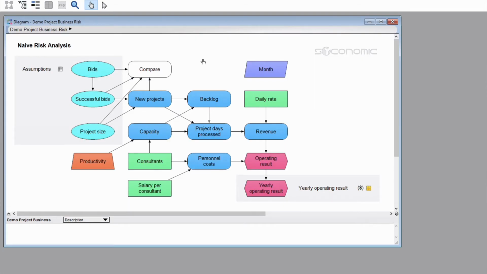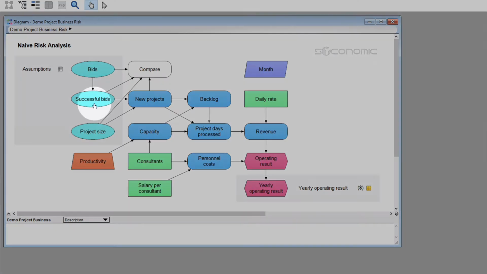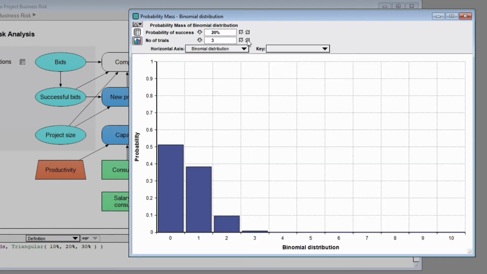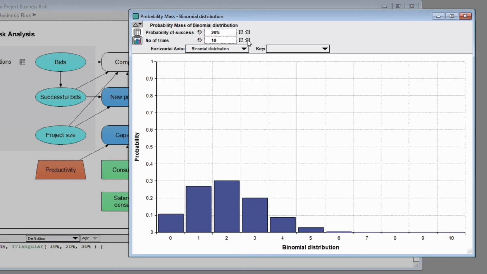I also changed the model a bit in that I used a binomial distribution for successful bids. A binomial distribution is typically used when you have a number of individual independent trials. This is the number of bids per month in our case, and a probability of success. This gives us the distribution of successful bids.